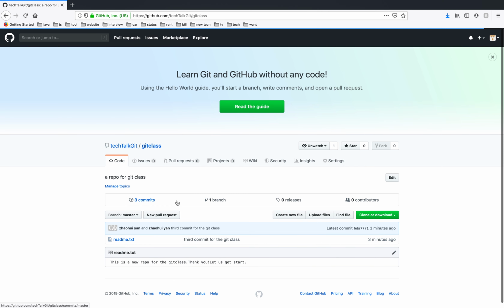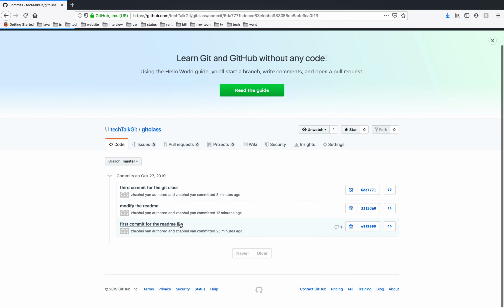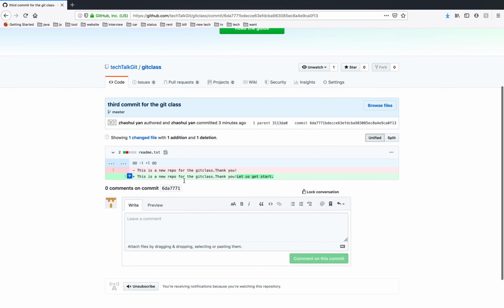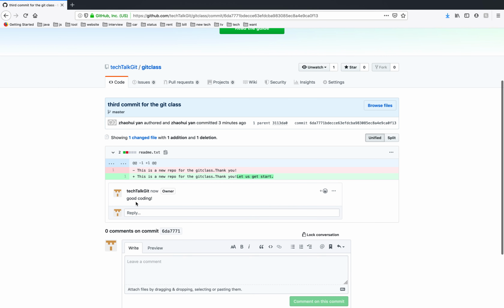Here, this is our repository and this is our commit. If you open this commit, you can see all the changes here. In GitHub, you can type something like "good coding" and give this to your peers. It's code review to your peers. That's the basic usage of Git. It's pretty straightforward and very easy.